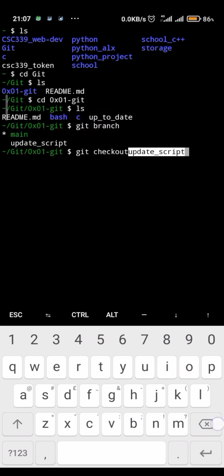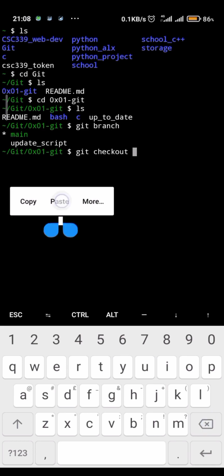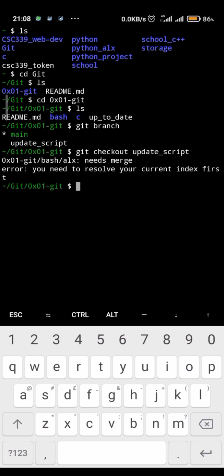So if you are in your update script, the other branch, and you want to perform a merge, you just use git checkout to move to the other branch. If you're in the update script branch and you want to go back to your main, you just do git checkout main. Right now I'm still in the main branch. Don't mind this error because I already performed some git merge stuff before I made this video.